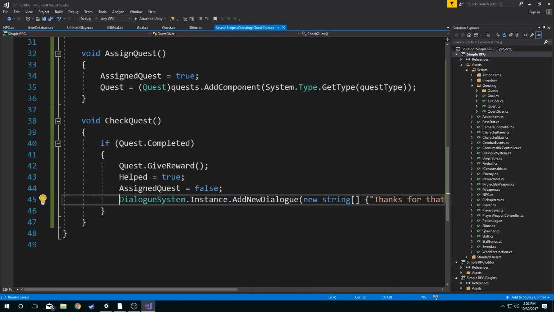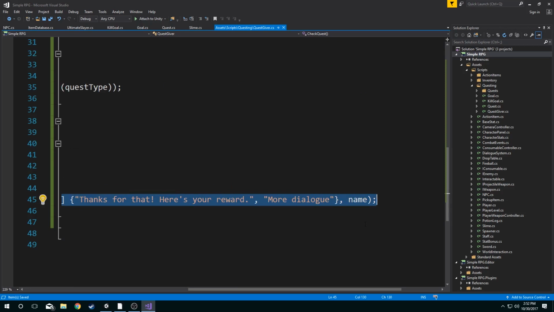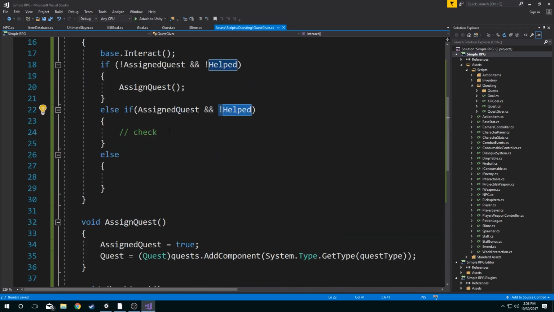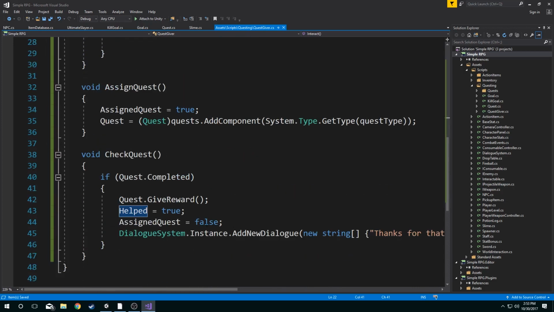And I also want to have dialogue. I'm going to just copy this line here, the statement. I want to have dialogue that depends on things, right? So if we currently have a quest assigned and we have not helped him, we're going to check. But this is going to add dialogue if it is true.